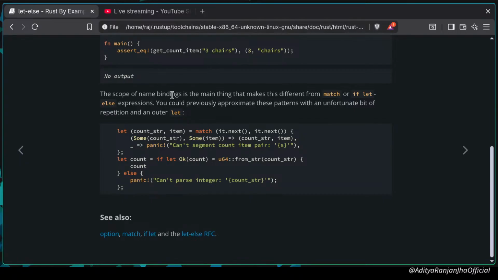Now the scope of name binding is the main thing that makes this different from match or if let else expressions. So you could previously approximate these patterns with an unfortunate bit of repetition and an outer let. So let (count_str, item) equals match, and then we are sending it.next() and it.next(). Inside that we are using Some(count). It's very counterintuitive, if you say. So for Some(count_str) and Some(item), we are directly getting the return for count_str and item. But if it is anything else, we can just say can't segment count item pair and it panics.